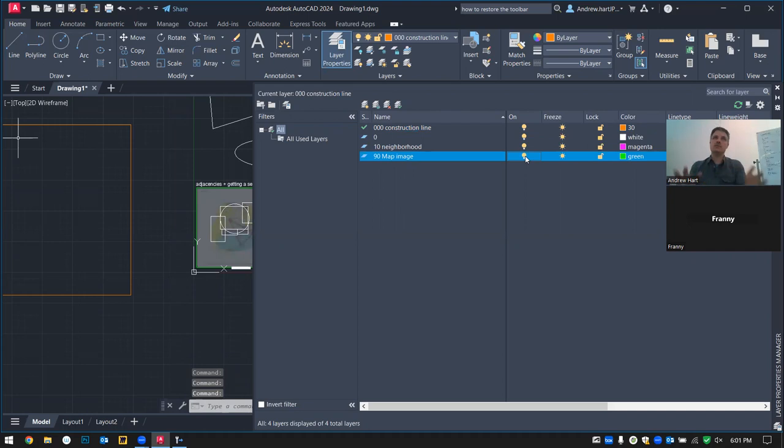Now, that's helpful because you might realize that you have certain things that are on the wrong layer. So you do that by turning layers on and off so that you can find them.